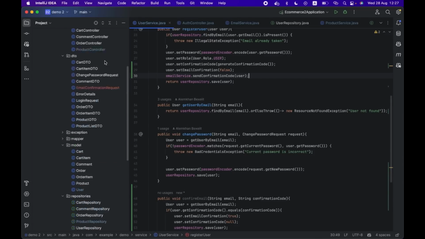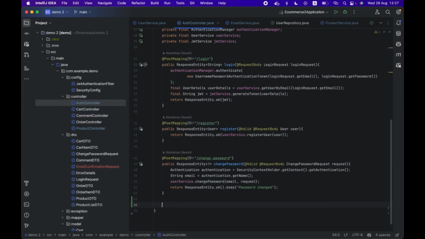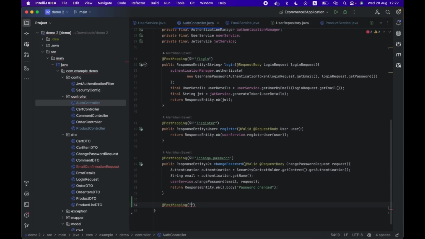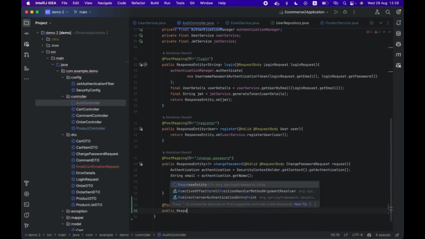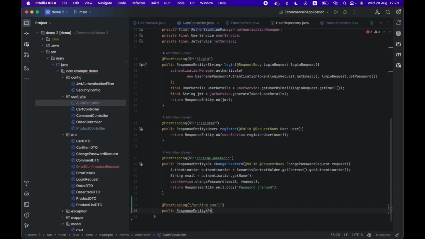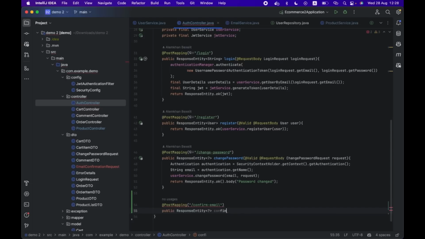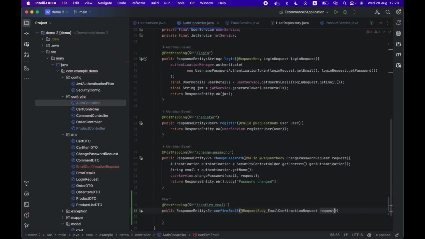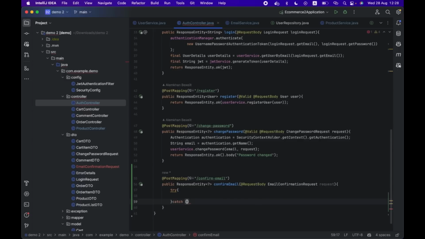That's why we need to create a new endpoint for our auth controller, and we can simply name it confirm email using a post mapping, of course, because we are going to send data to our server such as code and email. And inside of it, of course, we can write response entity is going to return nothing, and we can name it confirm email, and inside of it we will provide our request body, and this is going to be our DTO that we created before with email confirmation request. As you remember, we have there email and confirmation code itself.